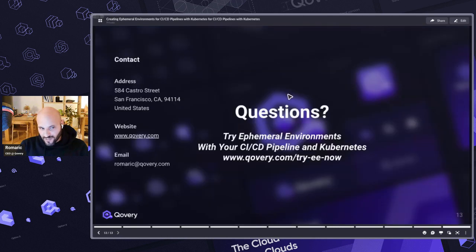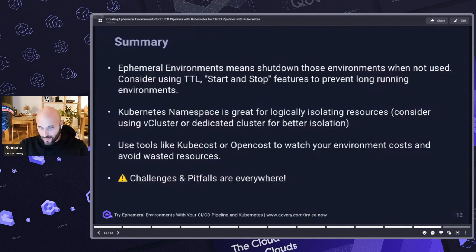With Qovery, you have the ability to choose different clusters for your environment. It's a good one, especially if you really need hard isolation. It really depends on the industry.